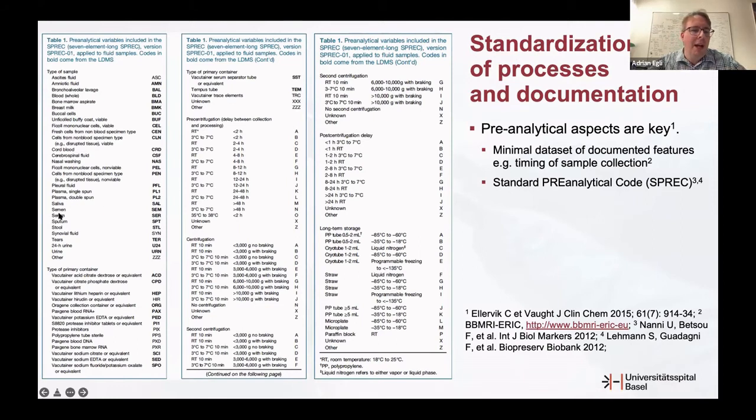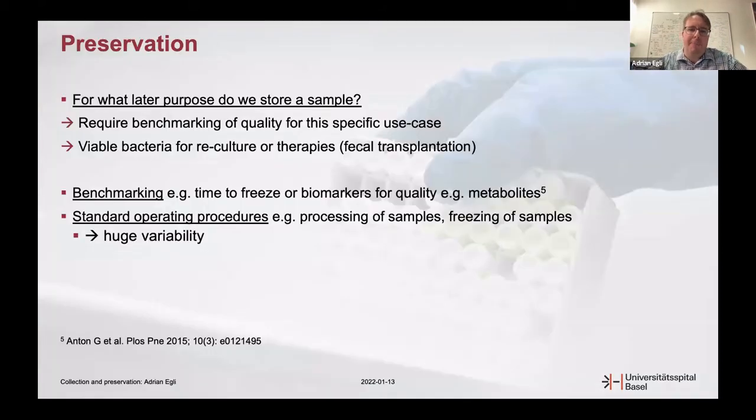So for example, if you have a saliva sample or a stool sample, you can add certain abbreviations. You can process and describe in a very dense way and in a standardized, controlled vocabulary all the steps which were done with that particular sample. So SPREC code is something you should consider when building up a biobank.